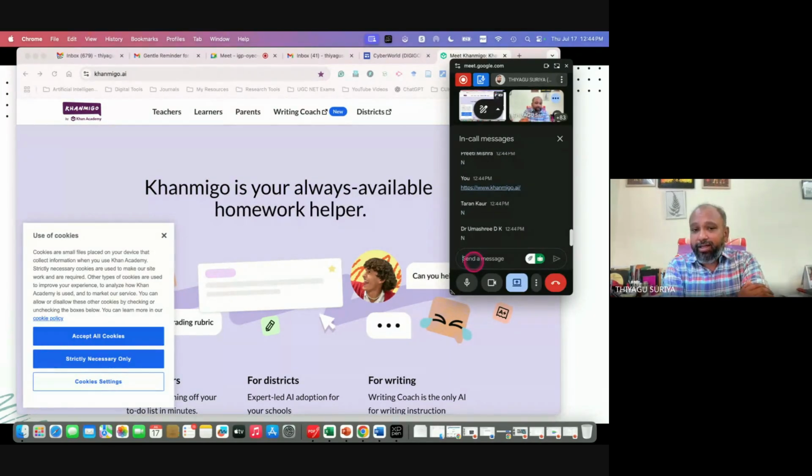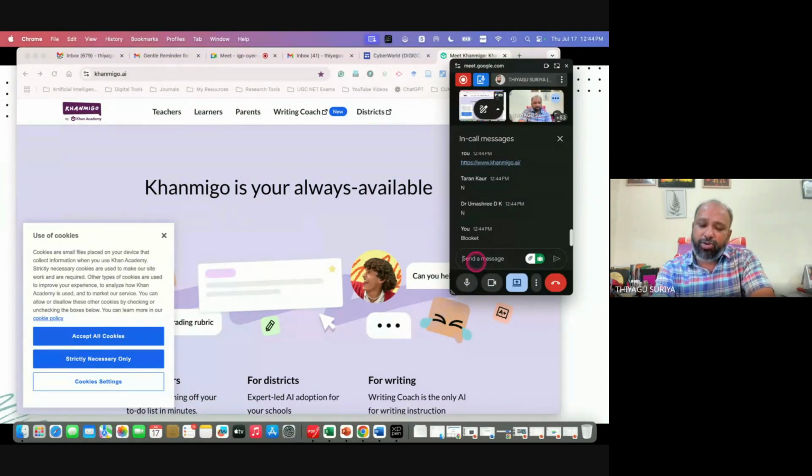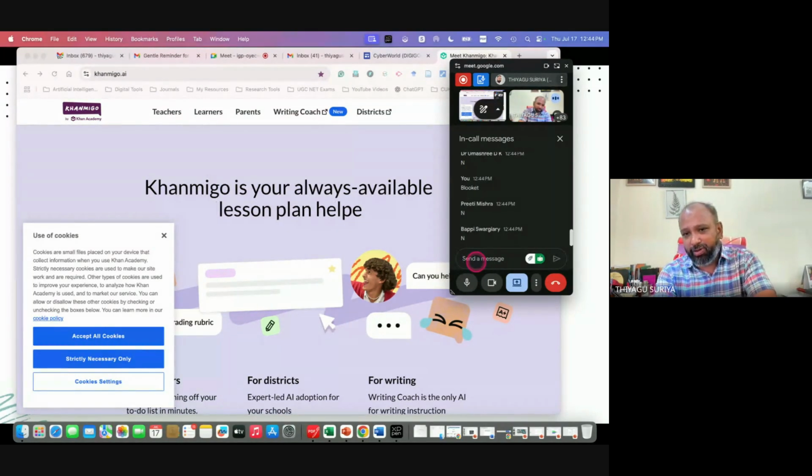Why? Because it has some gamified elements. It's already connected with one game tool. Has anyone heard the term Blue Cat? Blue Cat is a wonderful gamified tool. Okay, no problem. Blue Cat is one of the very prominent ones.